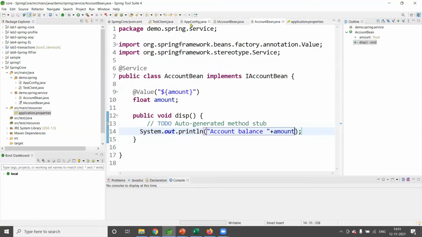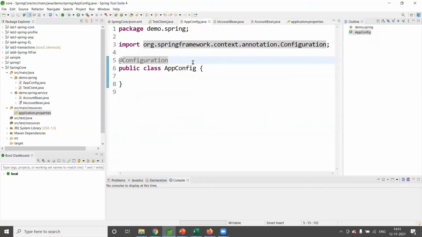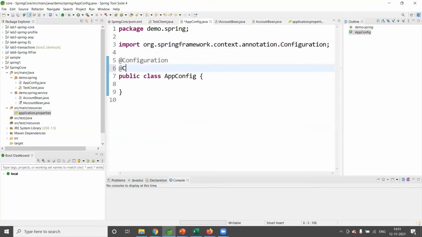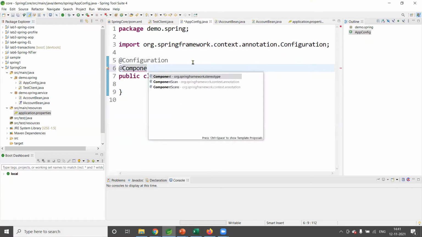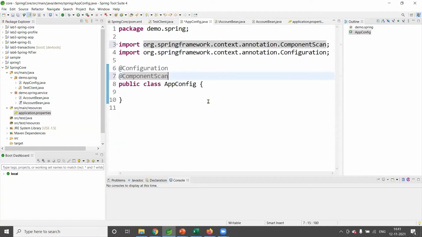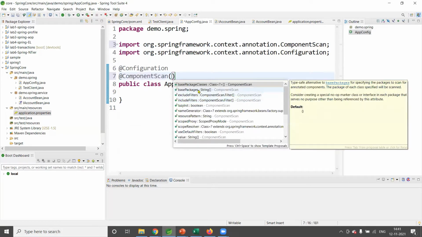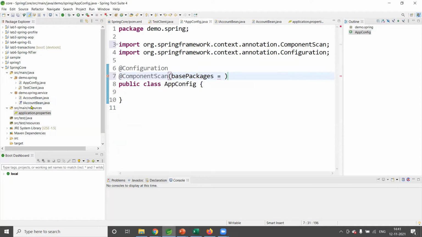Okay, so let me go to AppConfig first. In the AppConfig, we need to add one annotation, @ComponentScan. If this annotation is not added, then Spring won't detect the stereotype annotations. So we should add this annotation, @ComponentScan, in brackets, scanBasePackages. What are the base packages? We want anything under demo.spring and subpackages. So if I give demo.spring, that includes demo.spring and its subpackages.